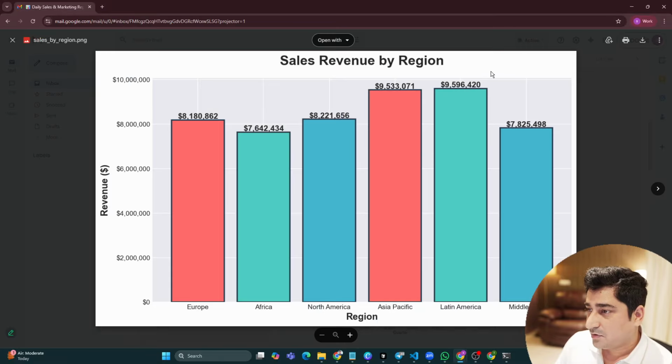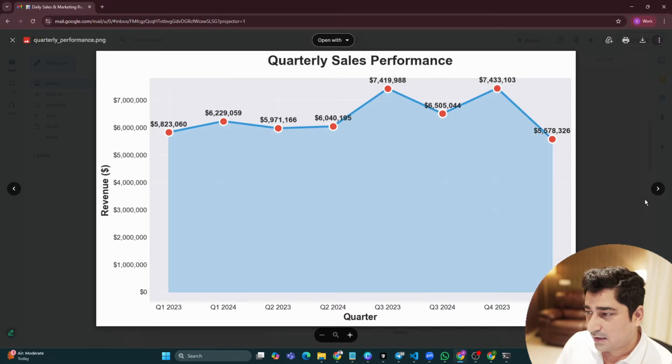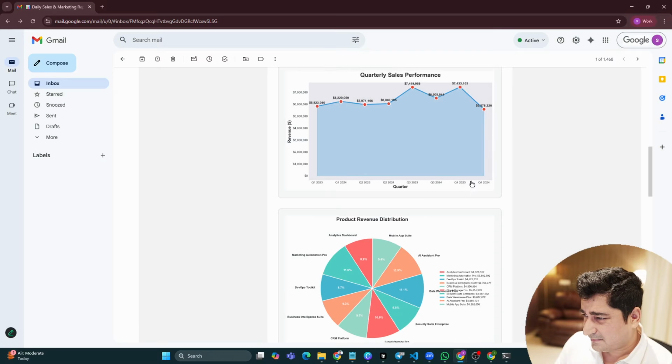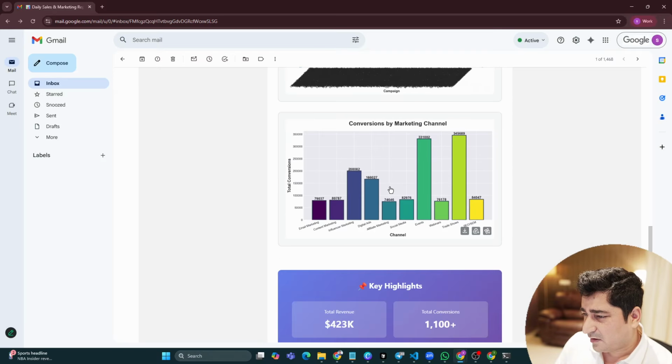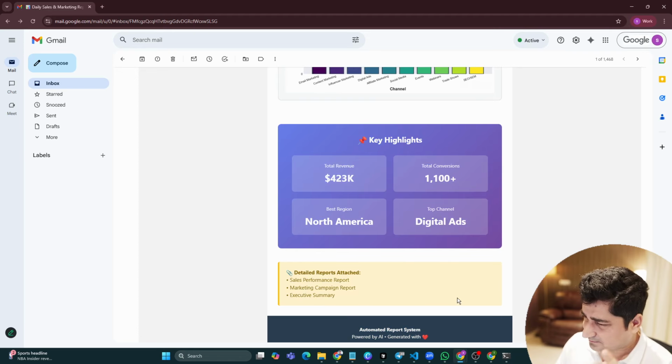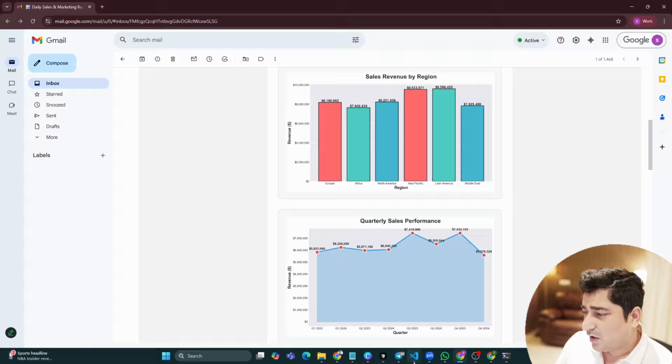And as you can see, sales revenue by region, quarterly sales performance, and product distribution revenue wise, and marketing performance, then conversion marketing, and then key highlights. Whatever I have configured, basically it is going to send those details over a mail. Not just over a mail, I have even configured it for Telegram.